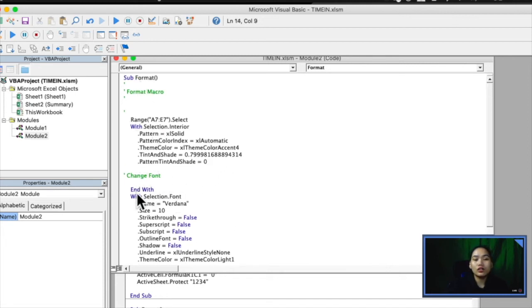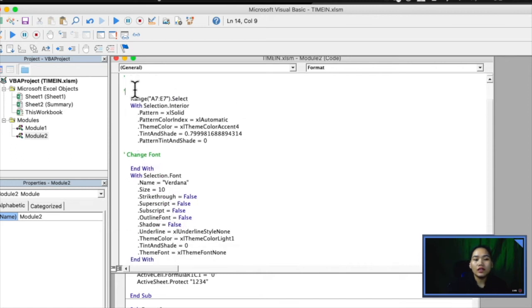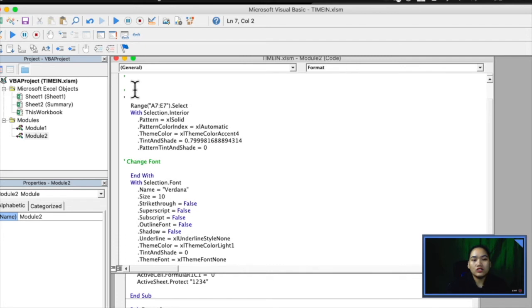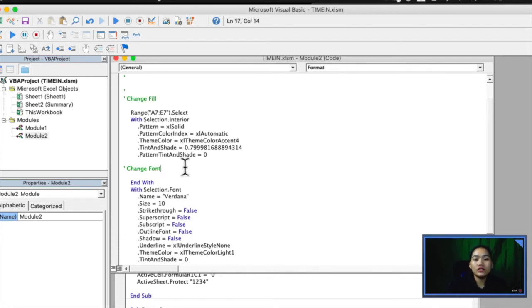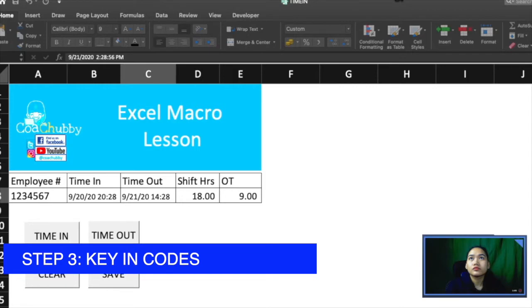Kasi kung kunyari gusto ko lang siyang i-identify na, ito yung tungkol sa font, ito yung tungkol sa fill, I can just key in here, change fill. Yan. So, at least yung susunod na gagamit ng macro, alam niya na, ito palang part na to, itong step na to is to change of fill, ito yung change to font.